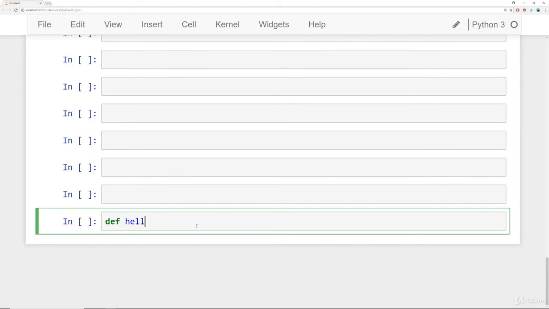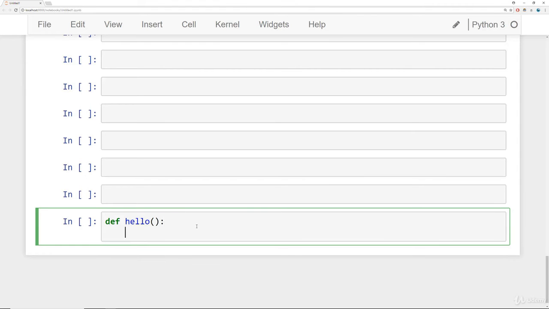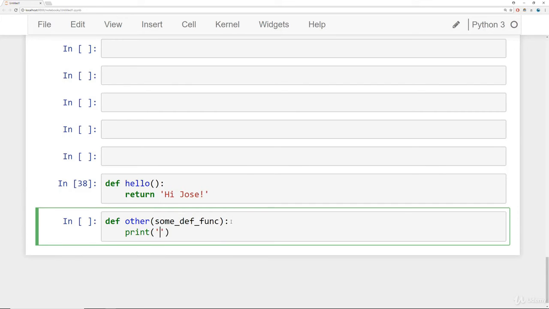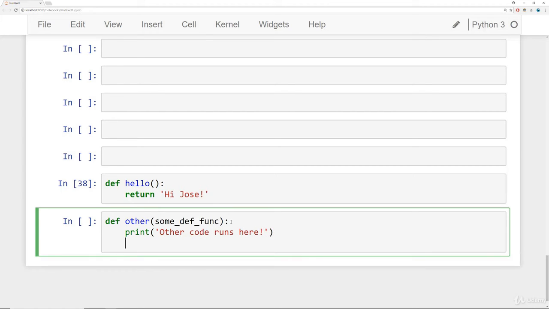I'm going to say hello, and the hello function now is just going to say hi Jose. So we have that function hello, and I will create another function called other, and this takes in some defined function. So notice here, this is just a variable name. I could have called this whatever I wanted. And what it's going to do is say print other code runs here, and then it's actually going to execute that function.